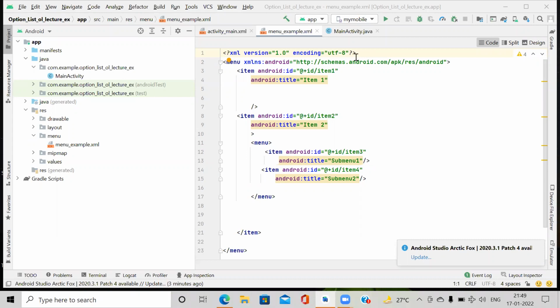In the last lecture, we have seen menus, the option menu, and we have seen practically how it is implemented. In this lecture, we are going to see the context menu. In a context menu, the menus pop up when we long press any control in Android. For example, if we create a text view and we want to display the menus when the user long presses on the text view control, the menus will be displayed. For that, we use the context menu.